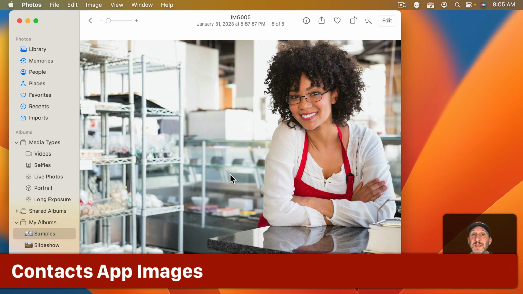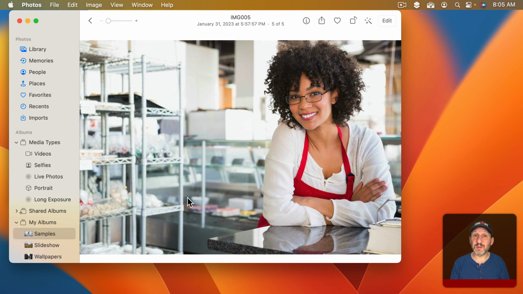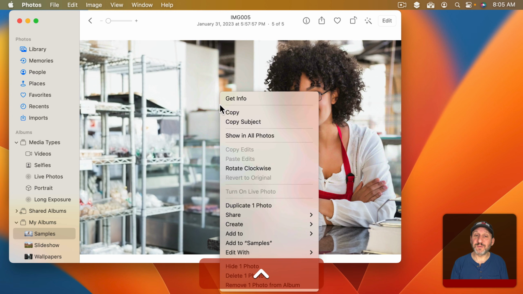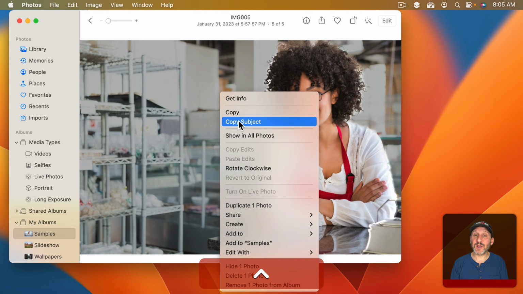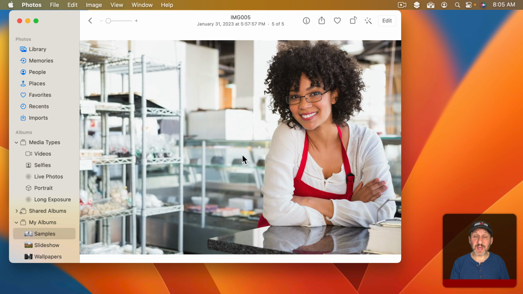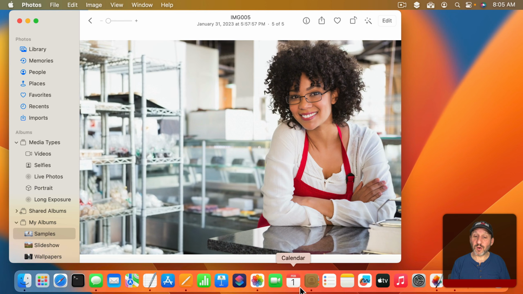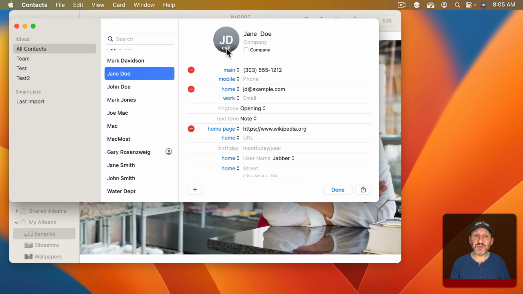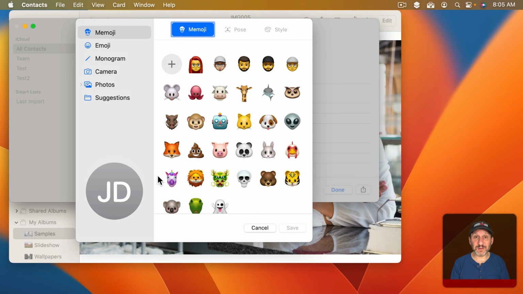Another use is being able to use somebody's photo in your contacts without including the background. This is a little trickier because here I can certainly control click on this photo in the Photos app. But when I go to Copy Subject, I just get that in the clipboard now. Now when I go to the Contacts app, there's no way for me to paste that in, unfortunately.